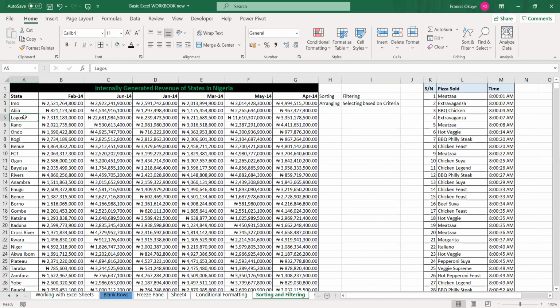Tell me what's wrong with this table. So we're on this sheet now, sorting and filtering. Tell me what's wrong with this table. It's not really arranged in alphabetical order, the states maybe. Yes. And the numbers too, some are higher than the others. The values. Okay, the values. The months too are not arranged properly. Yes. Months, dates, all the values.